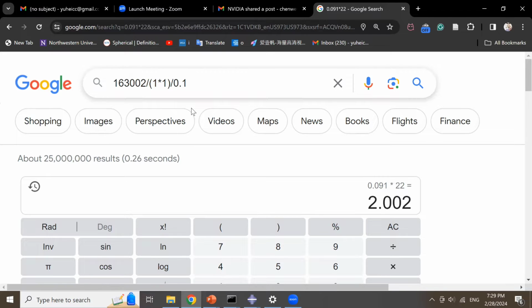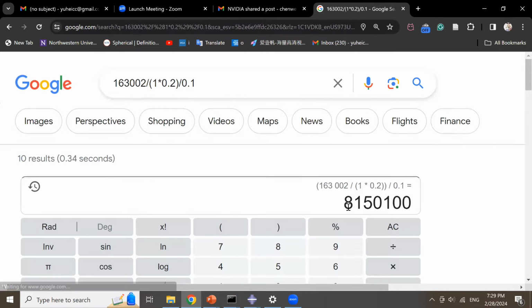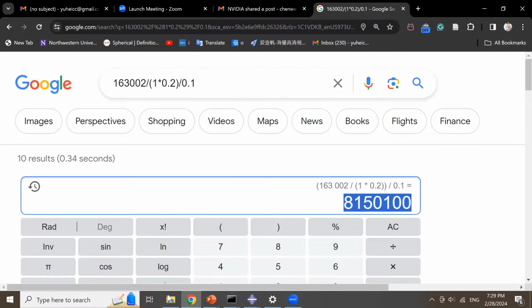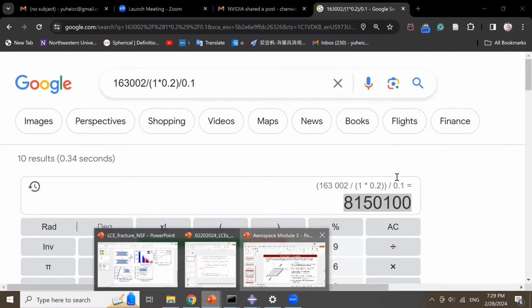cross-section area is 1 by 0.2. Then divide by the strain. Strain is 0.1. Then finally we can get the E11, which is this value. So we can list it here.